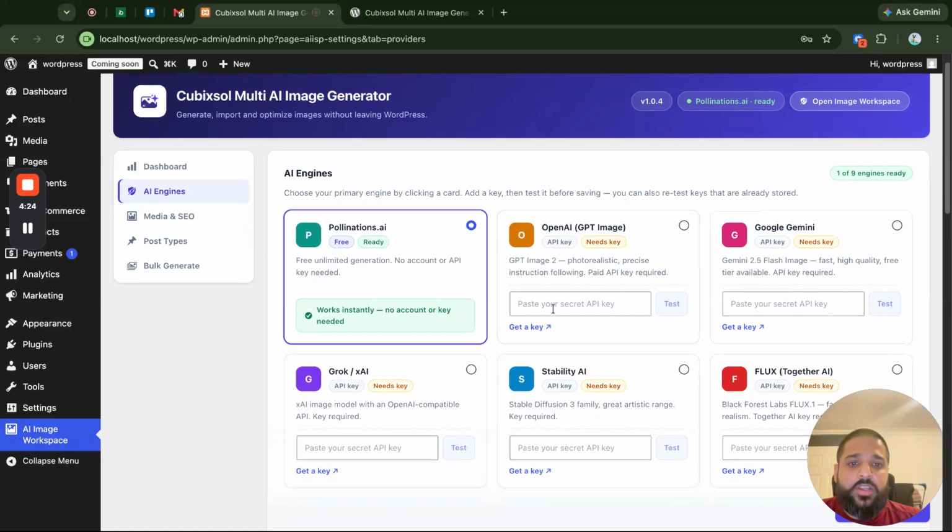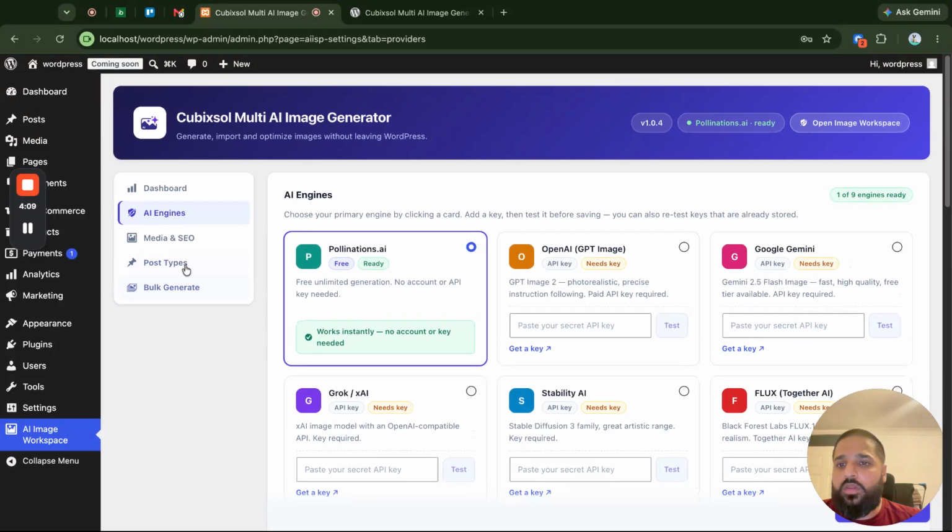This plugin is supported by multiple AI engines. The first one is free, and for the other API engines you need an API key. Just go to ChatGPT or OpenAI, generate your API key, and configure it here. After the setting, by the way, the first one is free.